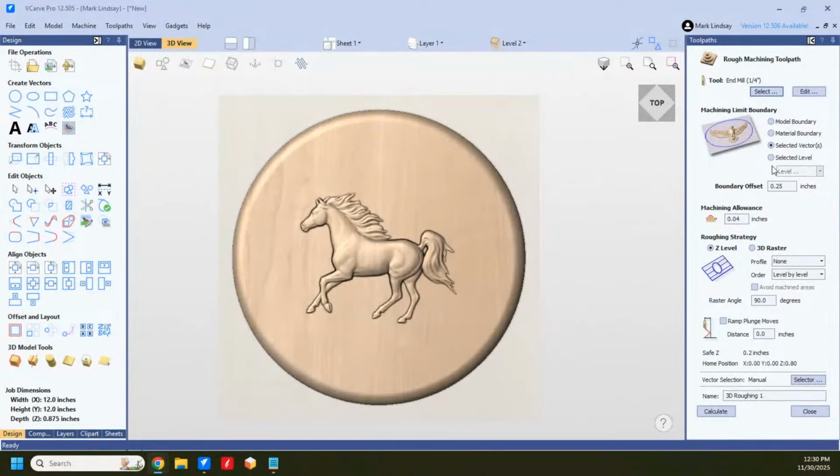Anyway, this one doesn't get talked about a lot. And that is the selected level. Now, something that we need to remember is if we select this option, work to the selected level, we now have to select a level that we're going to machine to. When you click the drop down level, I have two levels. I'm going to select level 1, and I'll show you what that does.